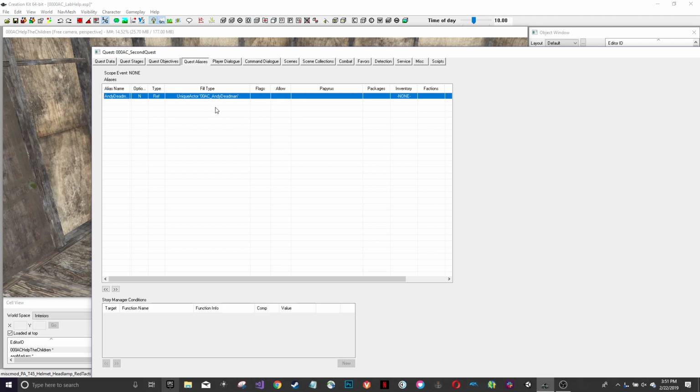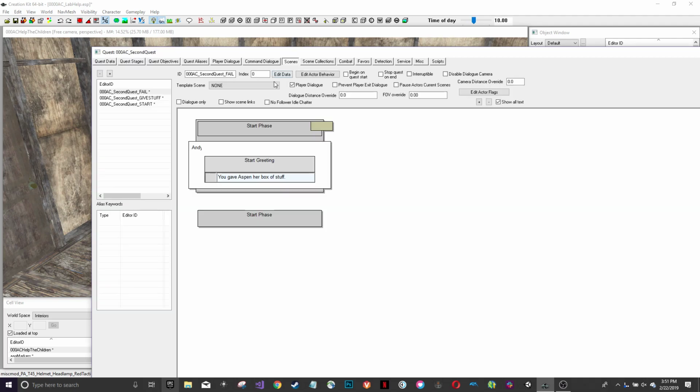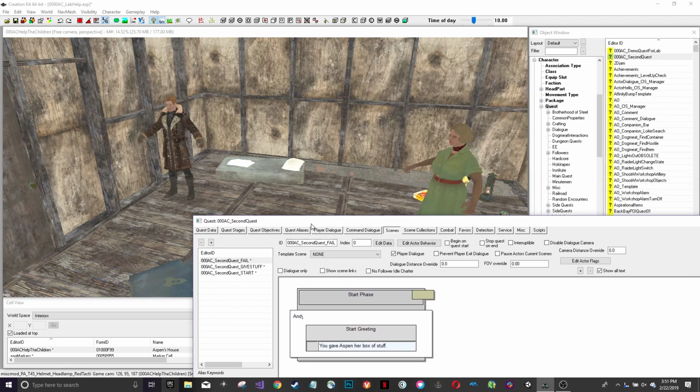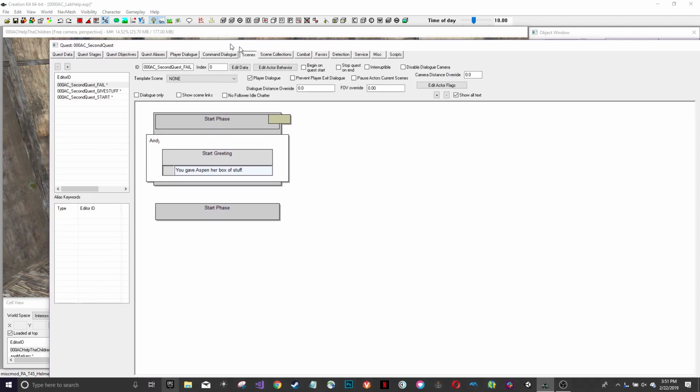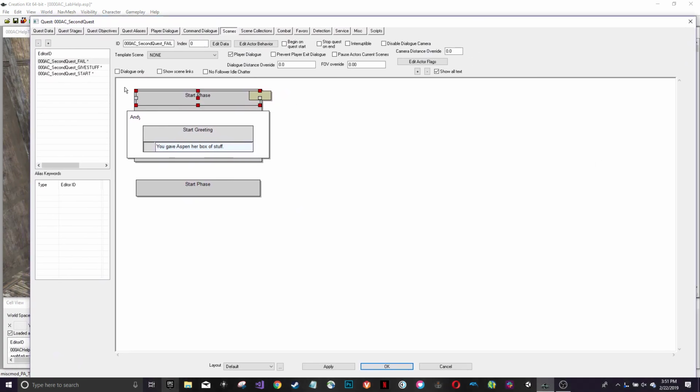So after I had Andy as an alias on this quest, I went to scenes, and I created 3 different scenes. Yes? Do both quest aliases share the same object? The drawing? Yep, they do. So they'll both reference the box of stuff. And I'll show you how that works after I show you a little bit of the quest setup stuff.